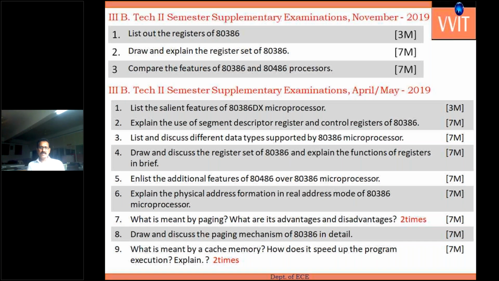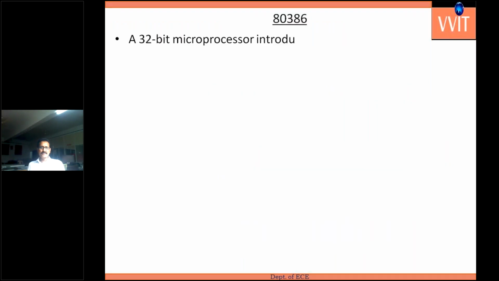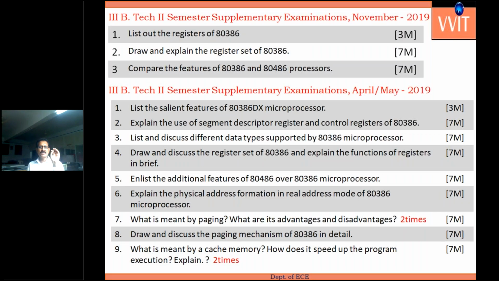Now, previous examination questions: register set of 8086, features and difference of the 386 and 486, and explain the 80386 register concept. Different data types supported by the 386, similar to 8086 data types. Features of the 486 over the 386, address formation, real address mode. What is meant by paging? Discuss the paging mechanism. What is meant by caching? These are the simple questions of the fourth unit.